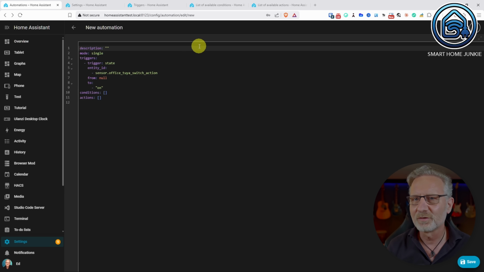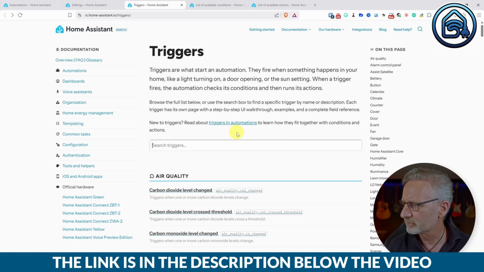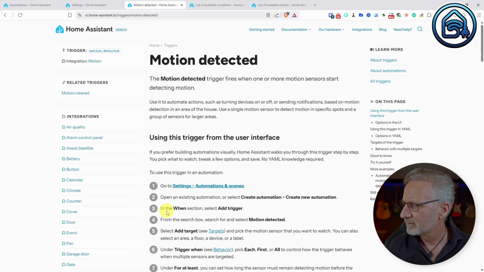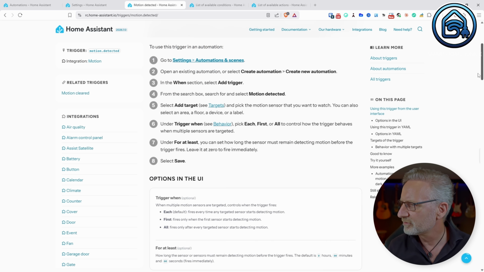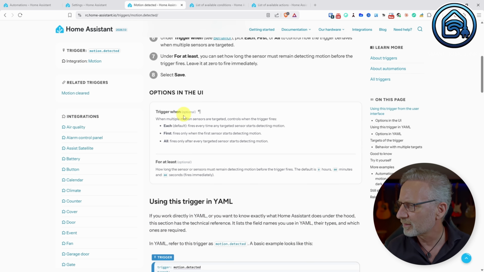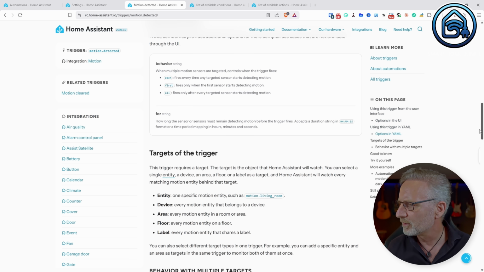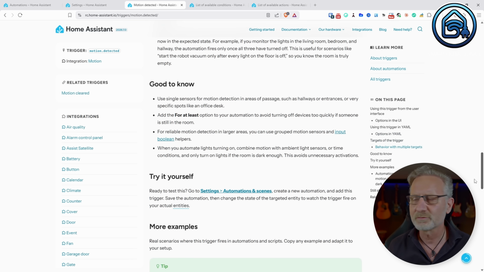Next to that, the documentation for triggers, conditions and actions is finished. Let's go to the documentation for triggers. And then I can search, for instance, for motion. Let's say motion detected. And I get all the information about triggers, how to use them in an automation, what the options are in the UI, each, first, all, for at least, how you can use it in YAML, options in YAML, targets of the trigger, behavior with multiple targets, etc, etc.